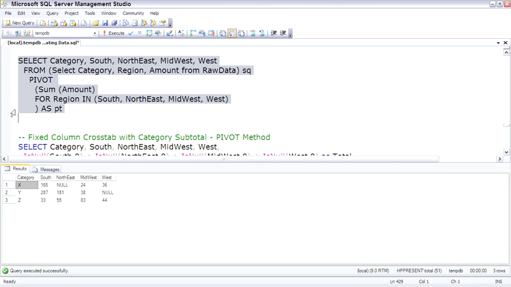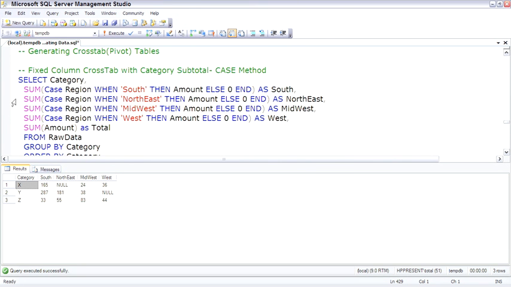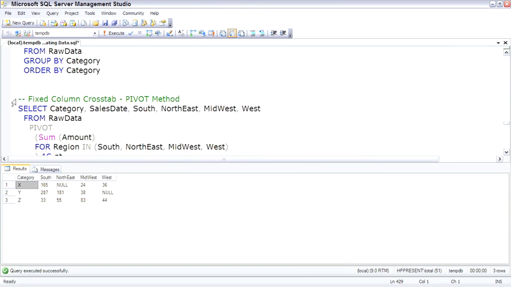Interestingly enough, the query execution plan for this pivot command is identical to the query execution plan for the sum case method. So use whichever one you feel most comfortable with as far as syntax. There's no performance difference. Personally, I like the sum case method. It looks more obvious to me.